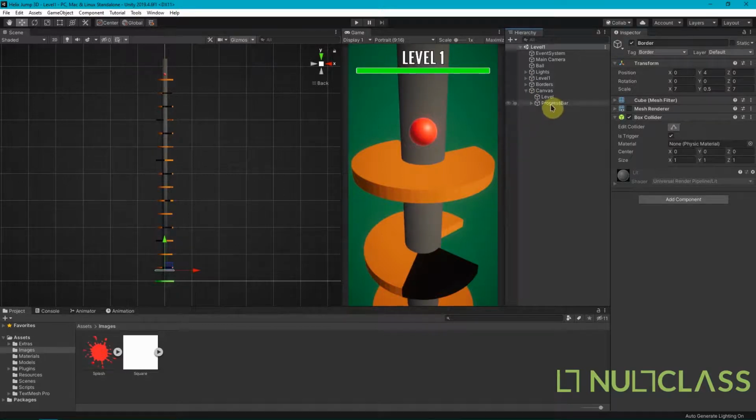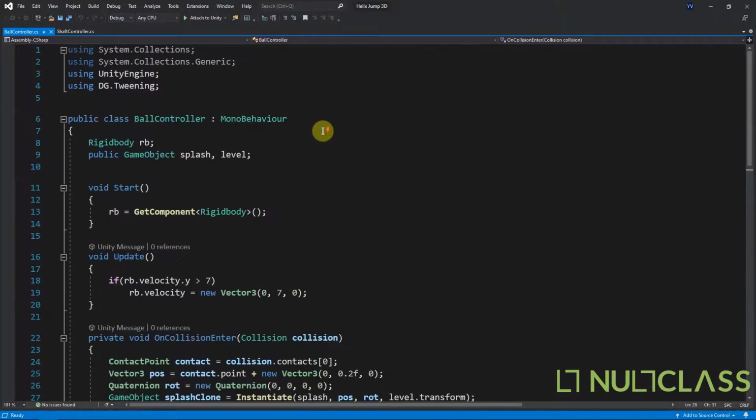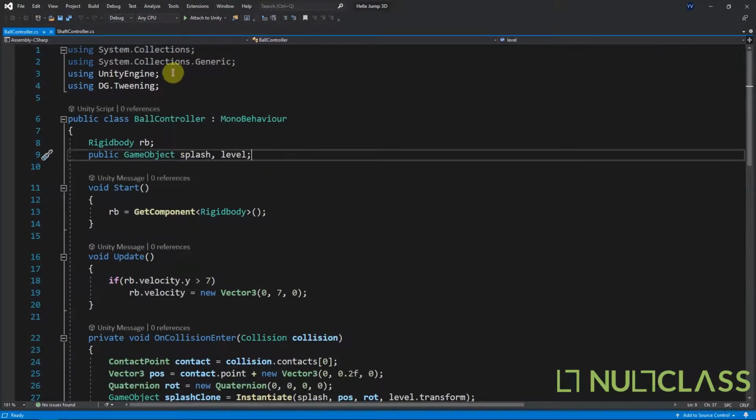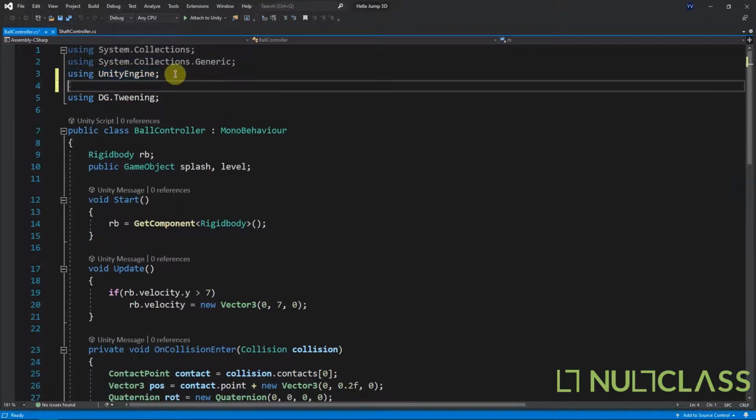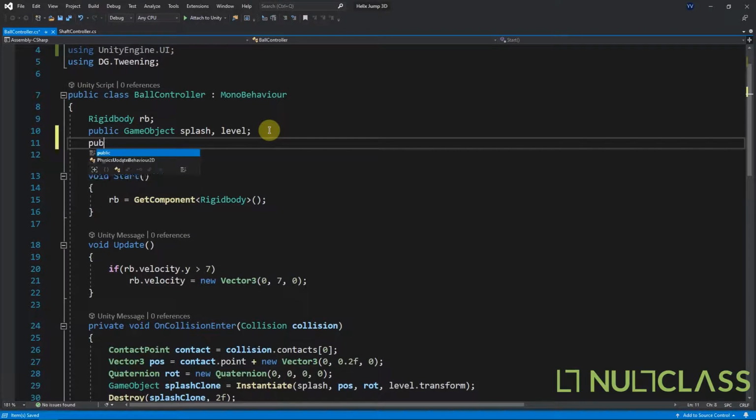So let's see how we'll do that. We'll go to our script, ball controller, and then we'll use UnityEngine.UI also. So let's copy paste this, and UI, and then we'll give public Image bar.